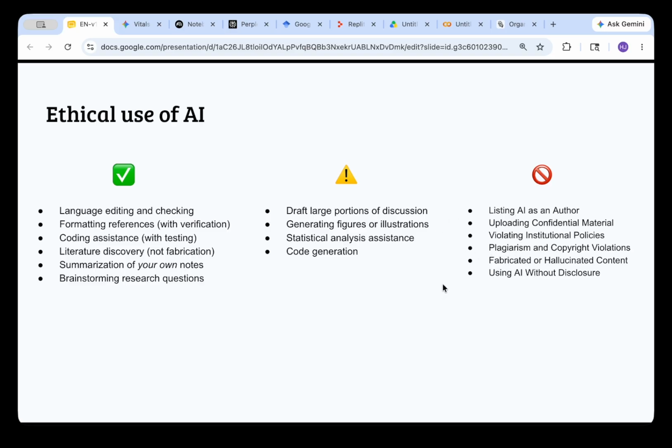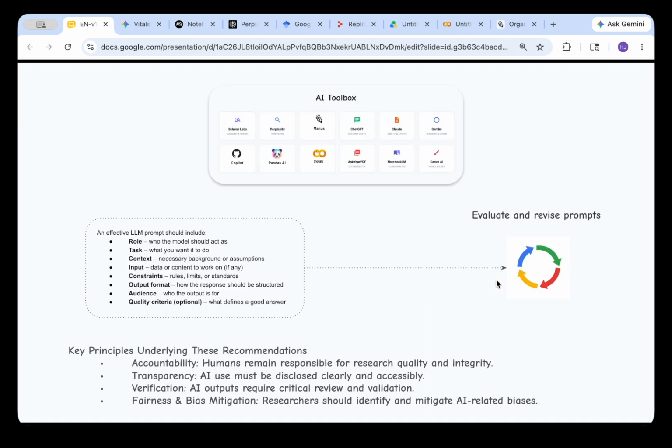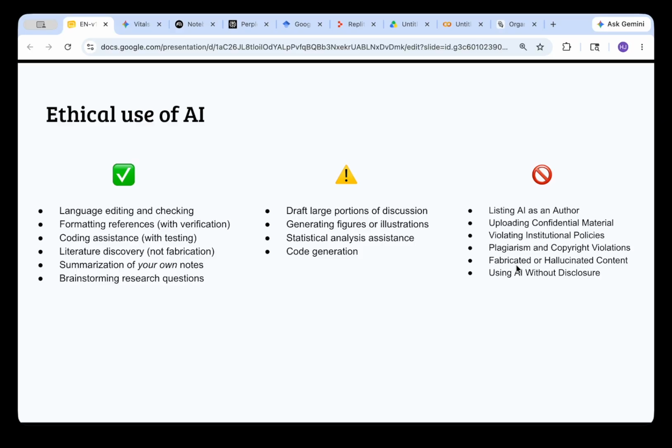It is dangerous as well to fabricate results using AI, or to use hallucinated content generated by AI that is not verified by you. It is also prohibited not to declare that you used AI. So when you use AI, make sure to declare that you used AI to do this and that. Make sure to clarify where AI has been used in your research.